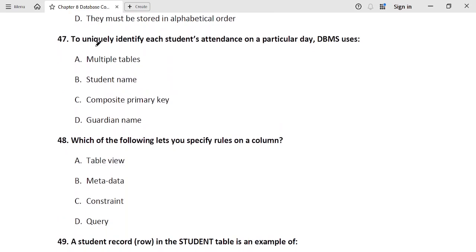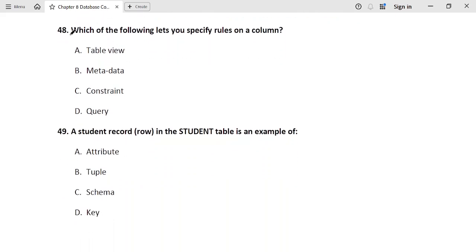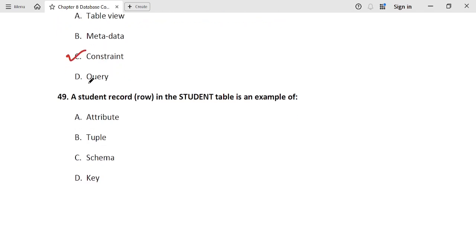Question number 47. To uniquely identify each student's attendance on a particular day, DBMS uses option A, multiple tables, B, student name, C, composite primary key, D, guardian name. So here option C, composite primary key is the right answer. Question number 48. Which of the following lets you specify rules on a column? Option A, table view, B, metadata, C, constraint, D, query. So here option C, constraint is the right answer.